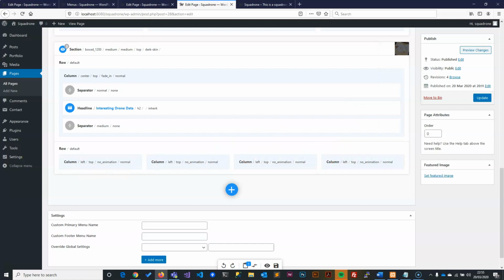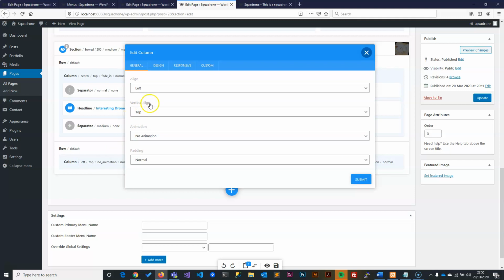Now that it creates it, remember what I did last time. I am going to create my columns. I'm going to set up my columns properly to the way I want it. This first one, I'll leave it left, top, and I'll say animation in, and I'll say normal pattern.